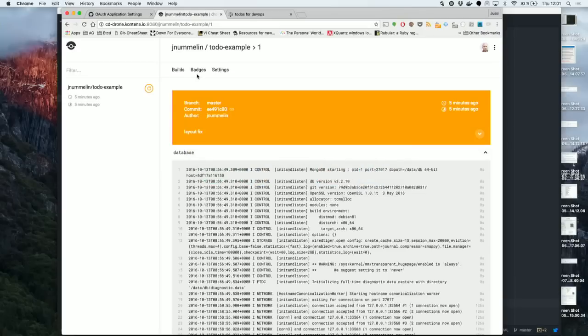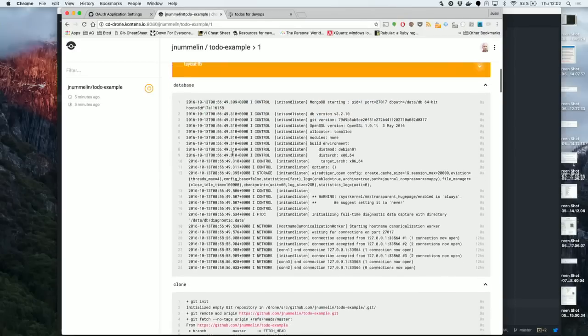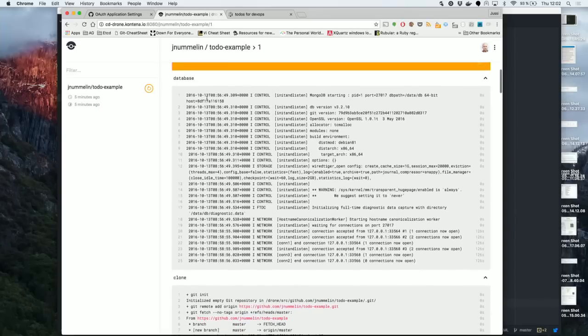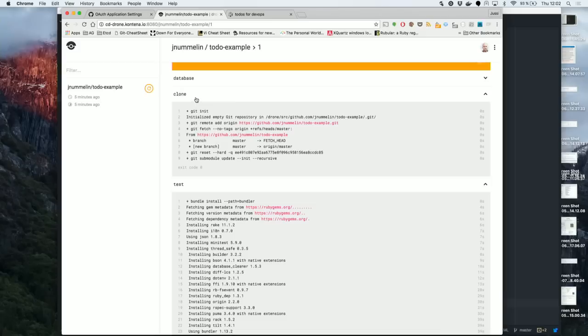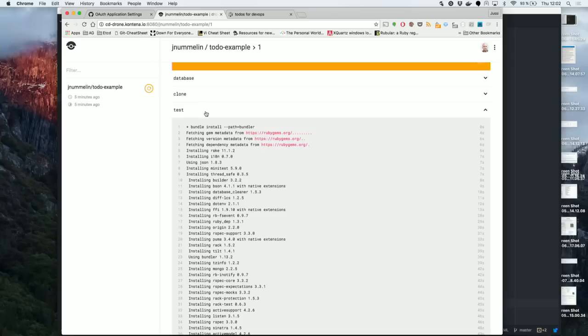Let's check the status of the drone build. So as you can see in the drone logs, it first starts the database as I've given the instruction to use the MongoDB as a service in the build process. Then after that, it of course clones the GitHub repo, otherwise we wouldn't have anything to work on. Then it starts to execute the test phase.